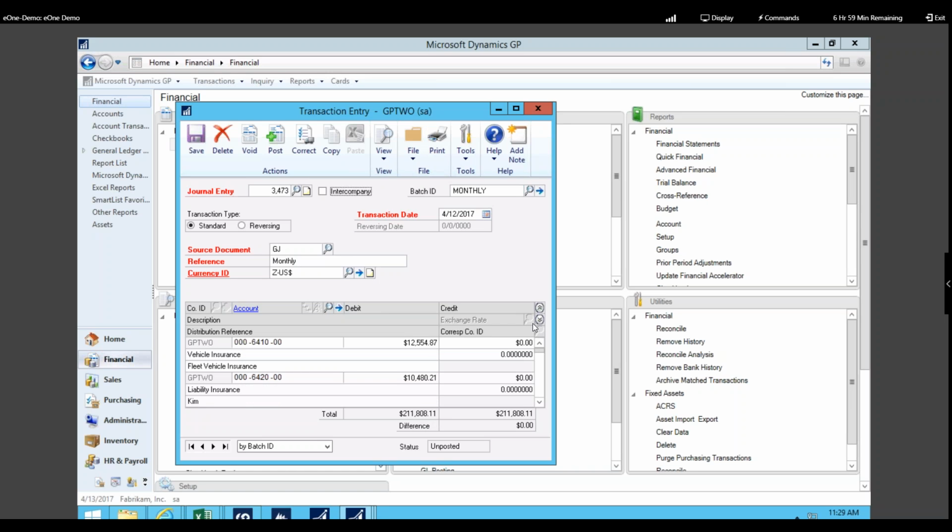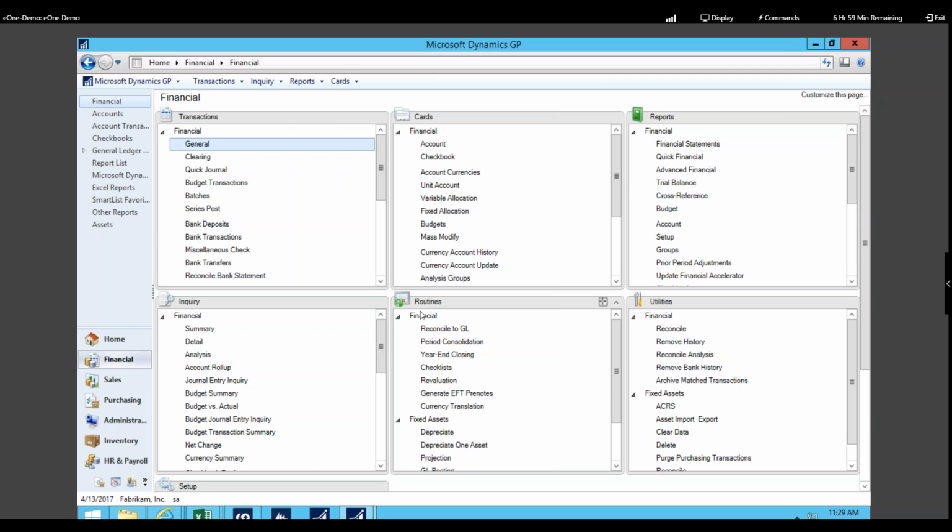And if I take a look at some of these lines here, I can see my distribution references with fleet vehicle insurance, Kim, Greg, John, my name, and the wire fees. So I wouldn't even have to have my individuals logged into GP, those users. They can just go ahead and submit that via the template.